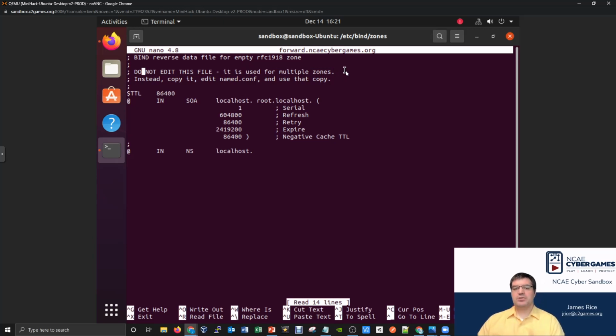All right. Now, here are some important things that we're going to want to do. At the very top of this, remember, this file was copied from an empty template placeholder file, and they just stick in the localhost name as the domain that you might want to have associated with this. Well, we don't want the localhost domain. Remember, we want ncaecybergames.org. That's the domain that I want this to be.